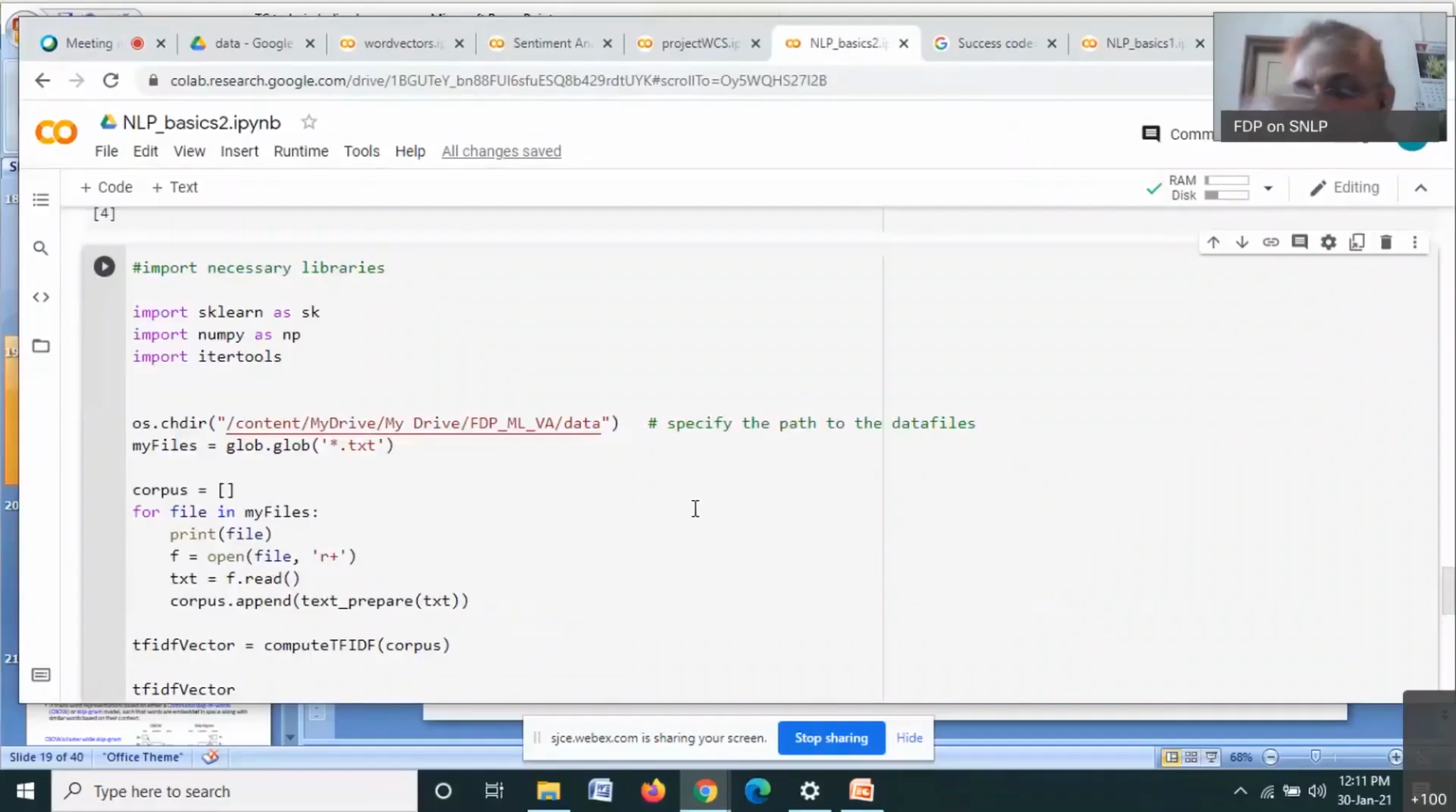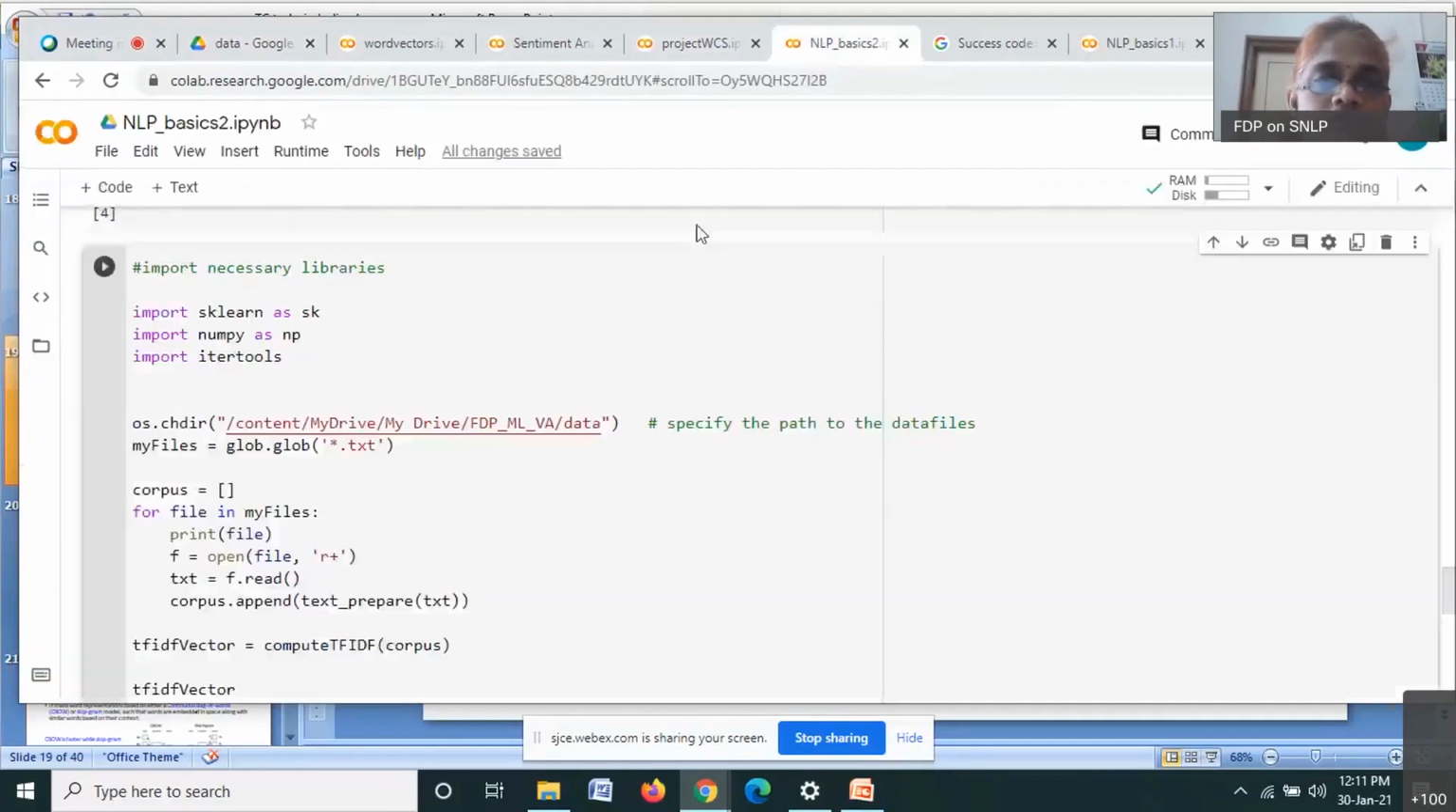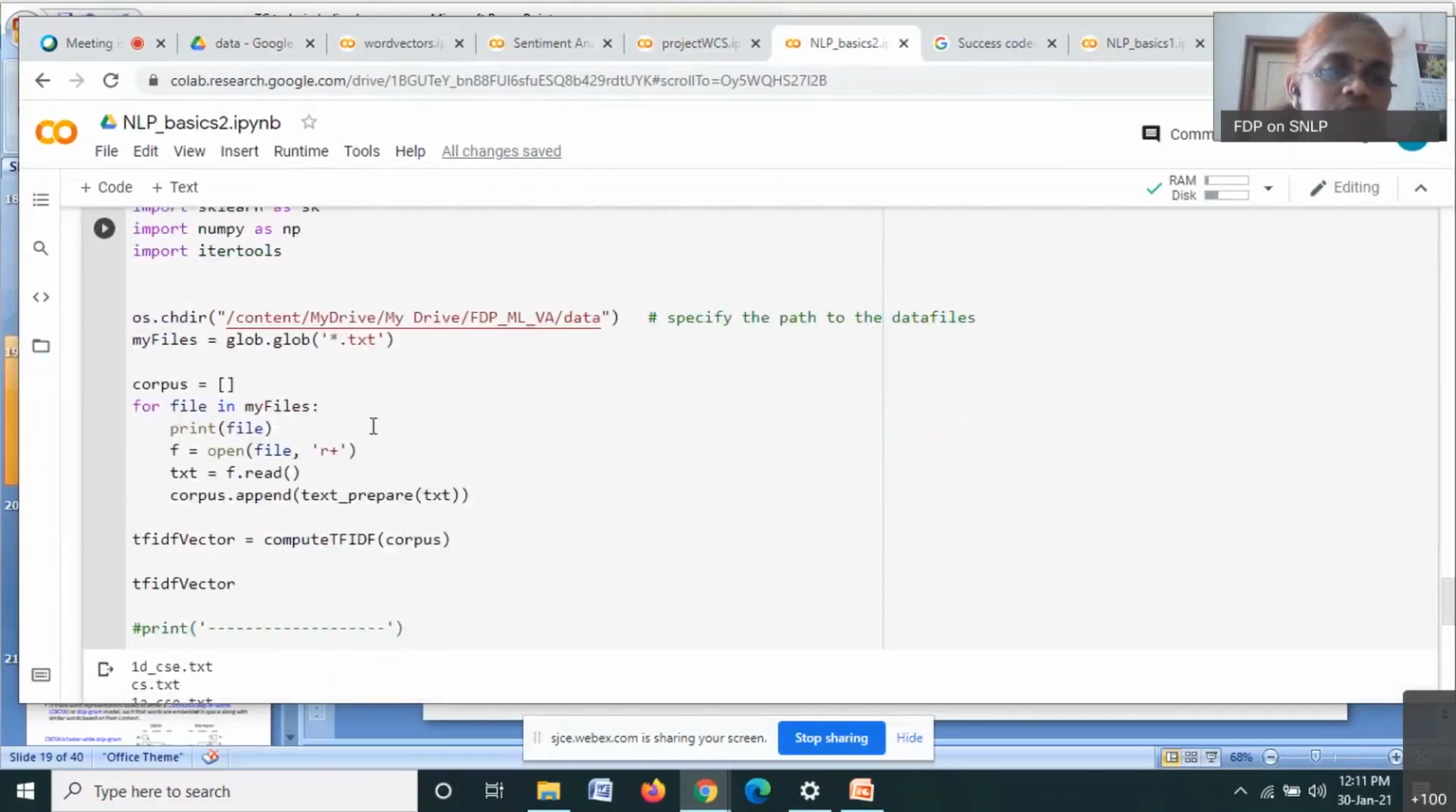Okay, so I have kept a few files in this drive which I showed you here. These are the files, and I'm trying to read those files. To read those files, I have to give the path. That path is given here. And this is a simple example just to show how you can write the code on your own for TF-IDF.